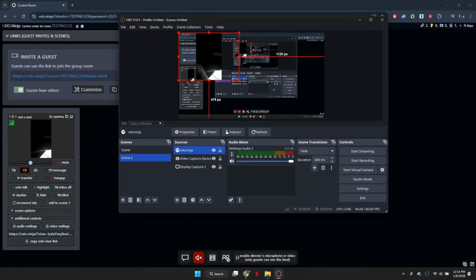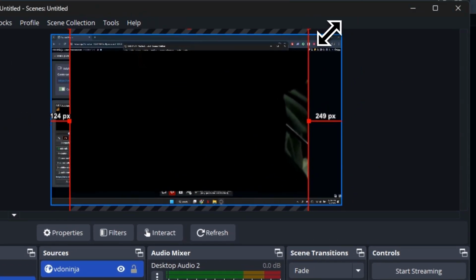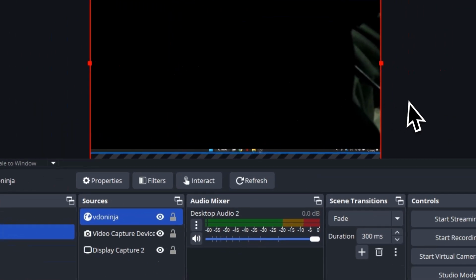You can switch between front and back cameras, resize the frame, rotate the view, or use it as a secondary angle. So that's basically how you can use your phone as a webcam in OBS.